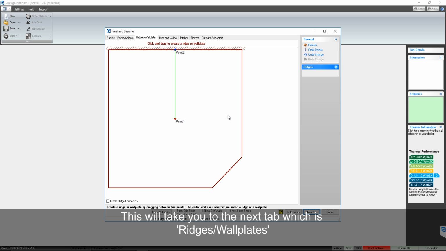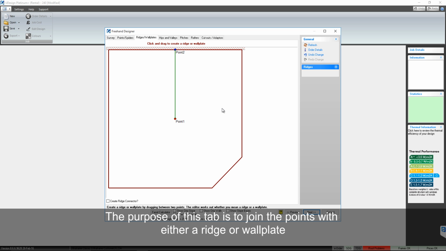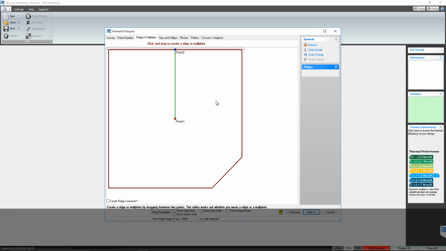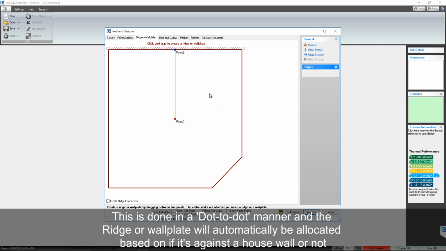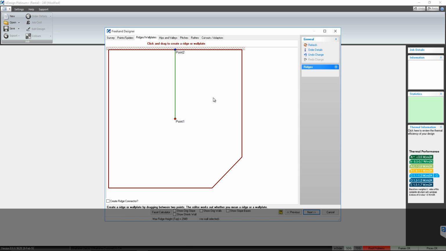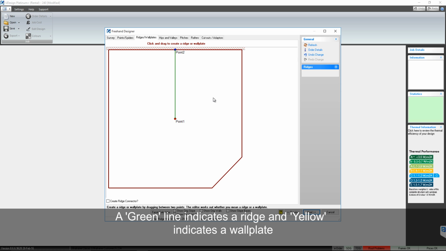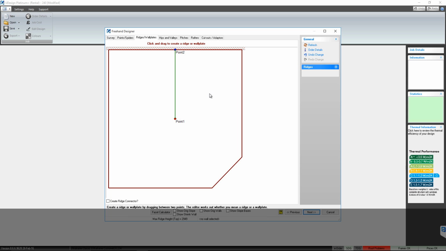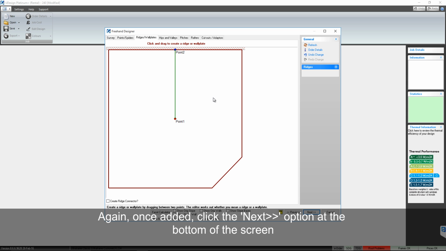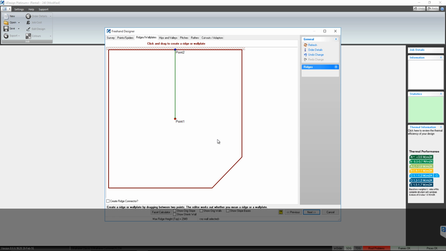This will take you to the next tab, which is Ridges and Wall Plates. The purpose of this tab is to join the points with either a ridge or a wall plate. This is done in a dot-to-dot manner, and the ridge and wall plate will automatically be allocated based on if it's against a house wall or not. A green line indicates a ridge and a yellow indicates a wall plate. Again, once added, click the next option at the bottom of the screen.